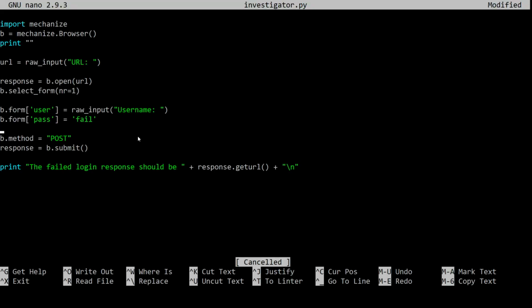And back into here, I'm going to ask the user for the username that they want to try. And I just put fail here because we're trying to invoke an authentication failure. That's the whole point. And then this is the method post. At the end, we're going to set the method to post, whatever it says on the website. And then we submit it. And ultimately at the end, this is what we're going to get. It's going to print this string and tell us what the URL is, the response URL from our submission.